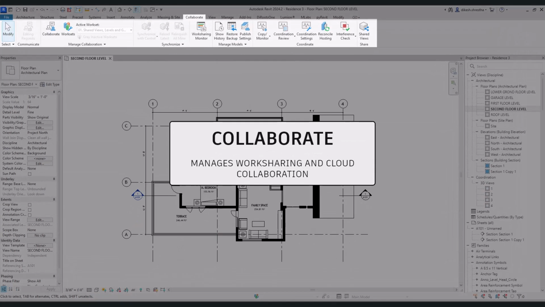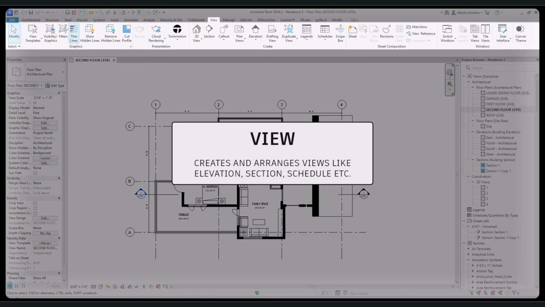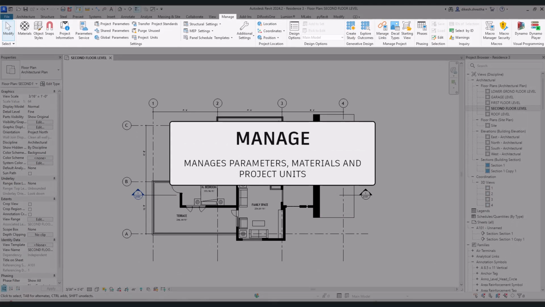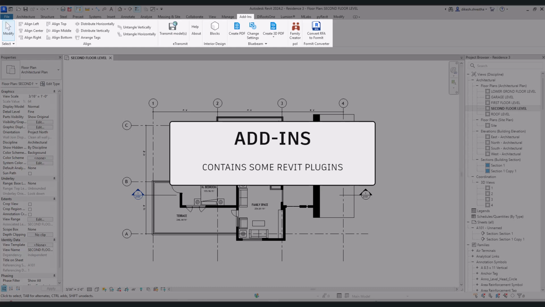The Collaborate tab enables multi-user workflows by providing tools for work sharing, linking models, and managing cloud-based collaboration. The View tab helps manage project visualization by offering tools to create sections, elevations, schedules, and 3D views. The Manage tab provides project-wide settings, including materials, parameters, and worksets, ensuring efficient control over design data. The Add-ins tab allows users to integrate third-party plugins and extensions to enhance Revit's functionality and automation.